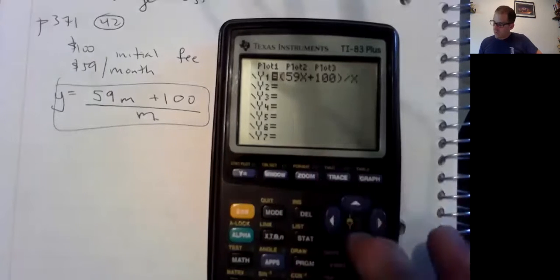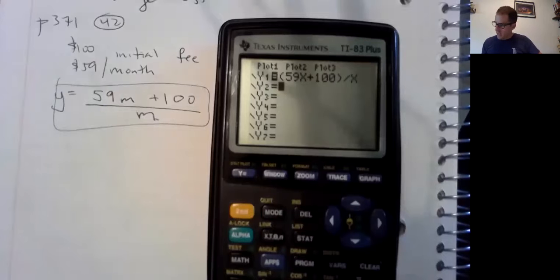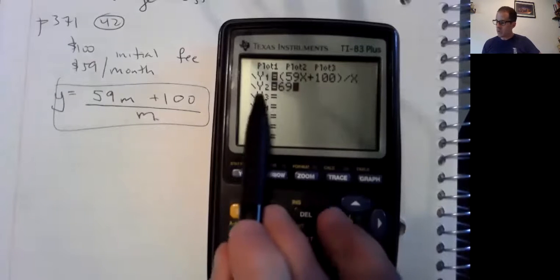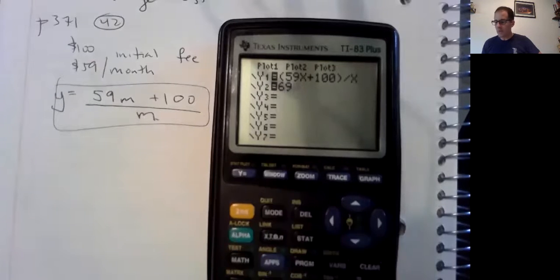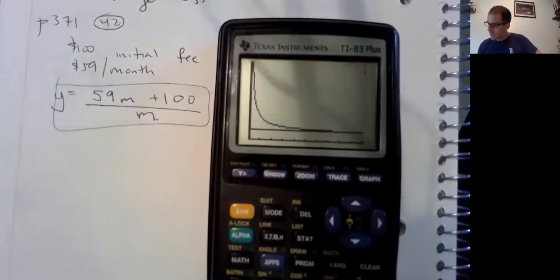Now, the book's way of doing it to estimate, right? We want to know when it falls below $69. So there's a level at $69. So when will our monthly cost? So we go to Y2, just type in 69, and let's just see what that graph's going to be. All right, this is actually really hard to estimate it this way, so it's not too fun.